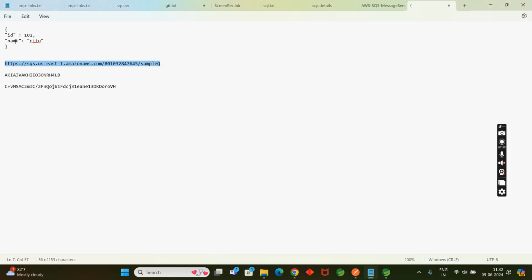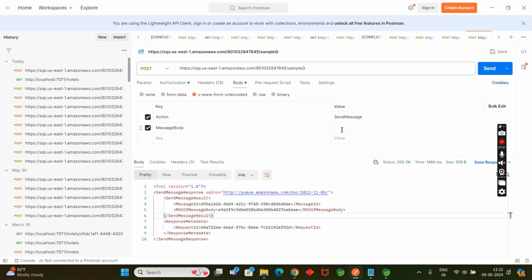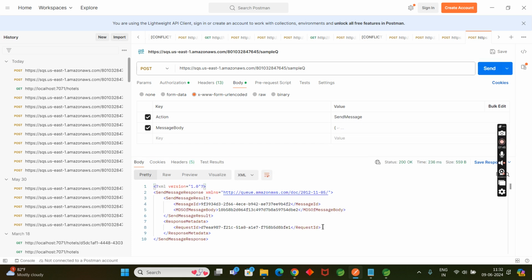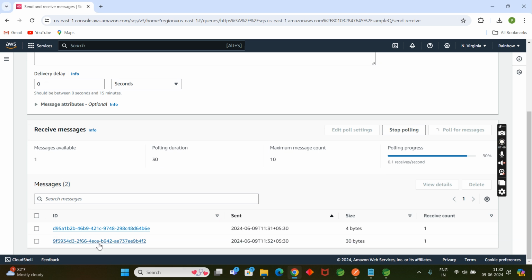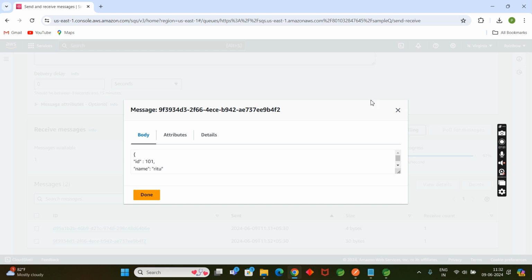According to your need, you can send JSON messages as well. So here I have one JSON, I'll try to send it. You can send any message from Postman to our SQS. So we'll cross check here, and you can see this was one of the messages I just sent.